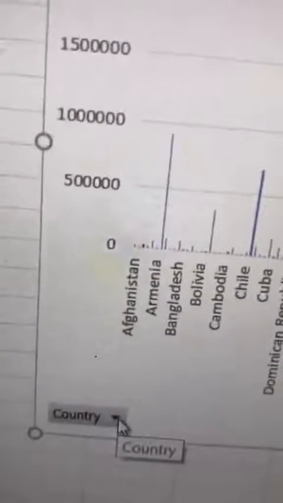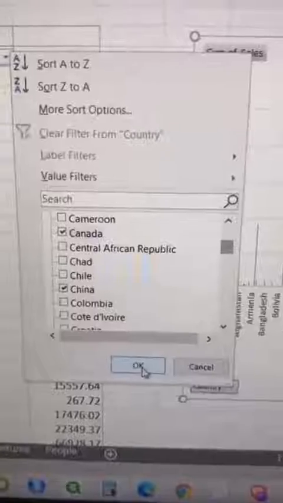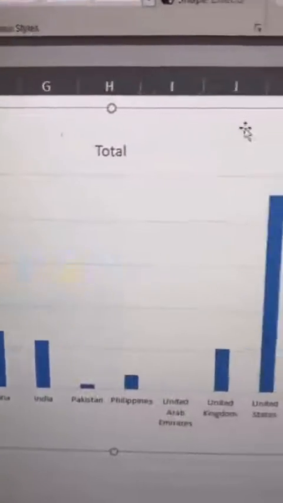On the bottom, you'll find the country filter. Click on this filter and select the countries for which you want to see the data. And then click OK. You'll be able to see the data that you wanted.